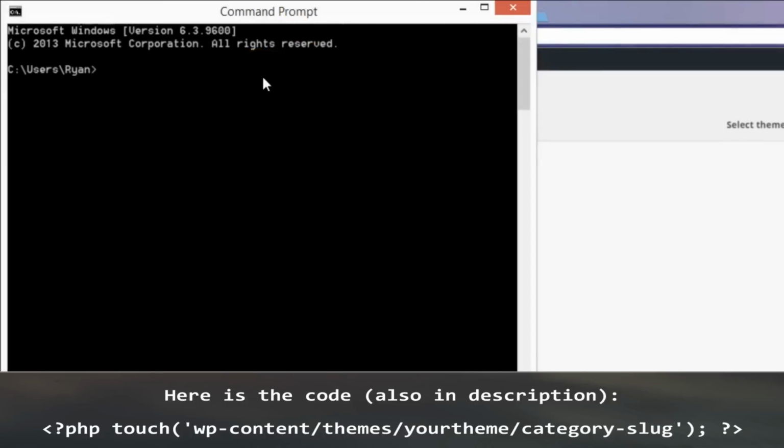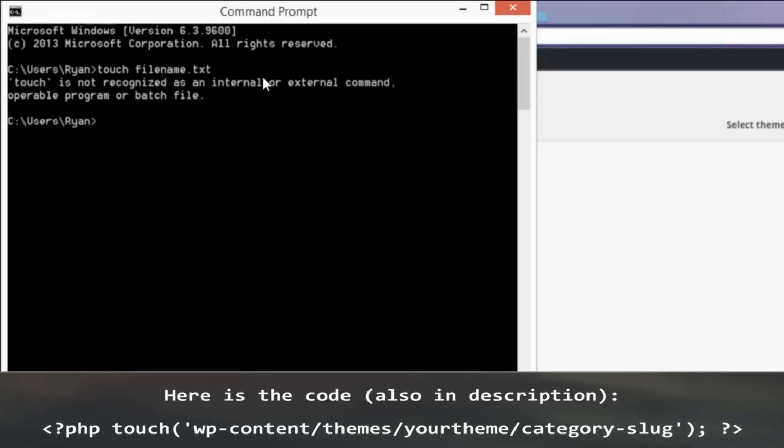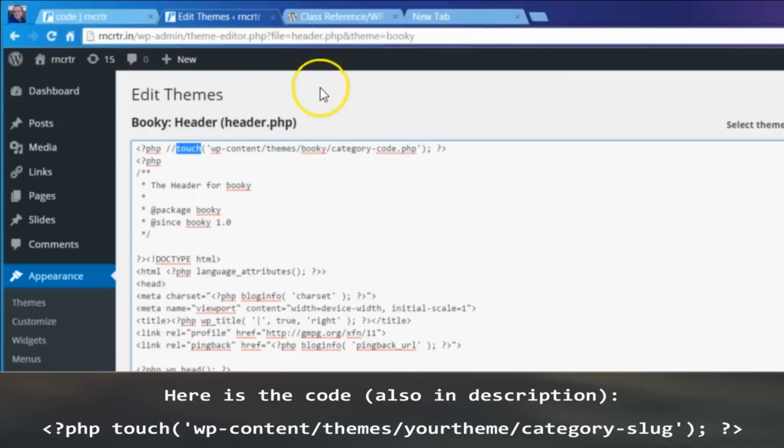You could do something like this. You could say touch, and then you could say filename.txt. Hello. See if I can type here. Okay, see, touch doesn't work on Windows, but on Mac, which I'm used to using more, you can do that. Touch is a Unix command you can use, and touch just basically means touch that file and create it if it doesn't exist. So touch is the thing that comes from the Unix world.